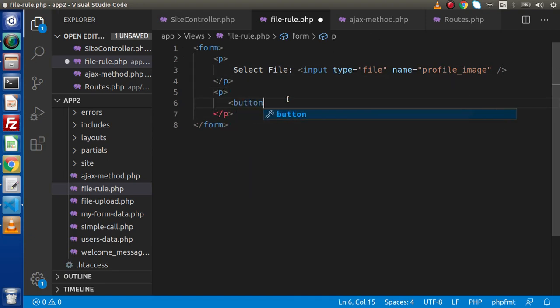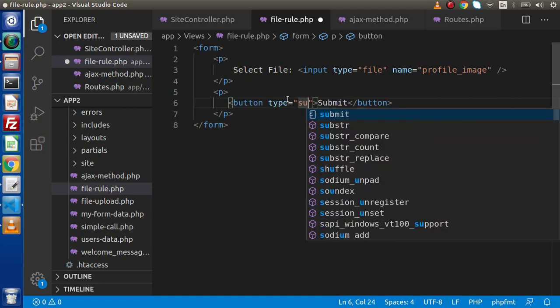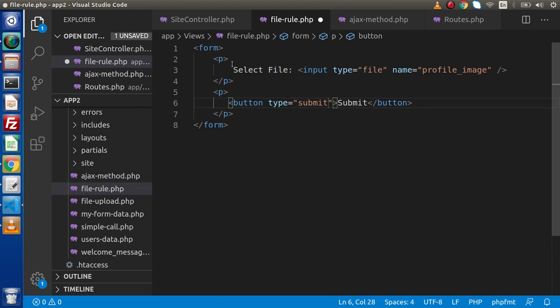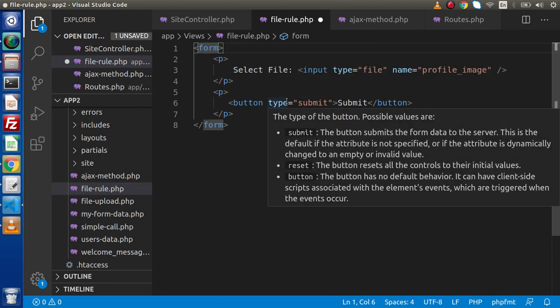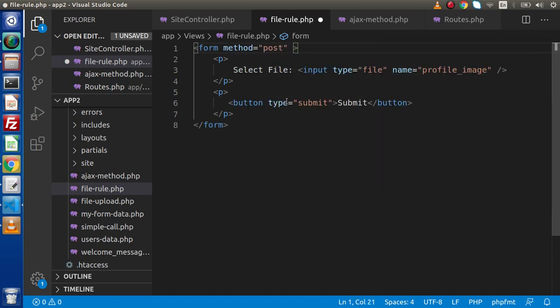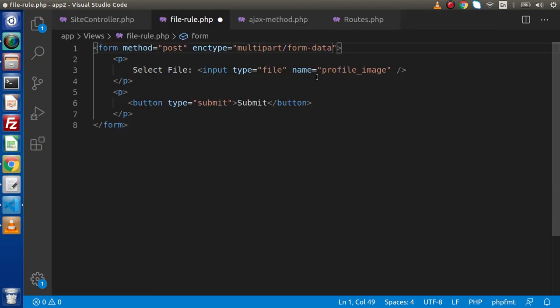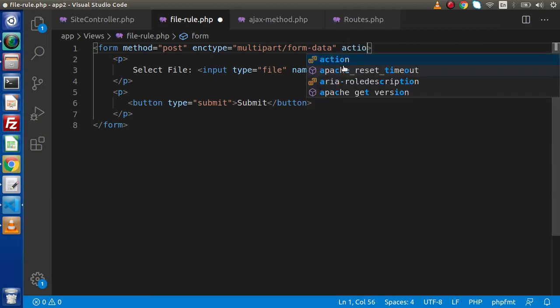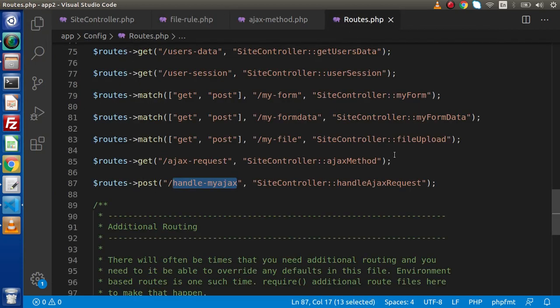Next we need to create a submit button. So go here, let's say button, and I'm going to write the value of this button equal to submit, and the type of this button should be a submit button. If I go to the opening of this form tag, now we need to mention some attributes. So let's say method equal to post. As we are uploading a file from this form tag, it means enctype equal to multipart/form-data, and also we need to define an action URL. So let's say action, back to routes.php.